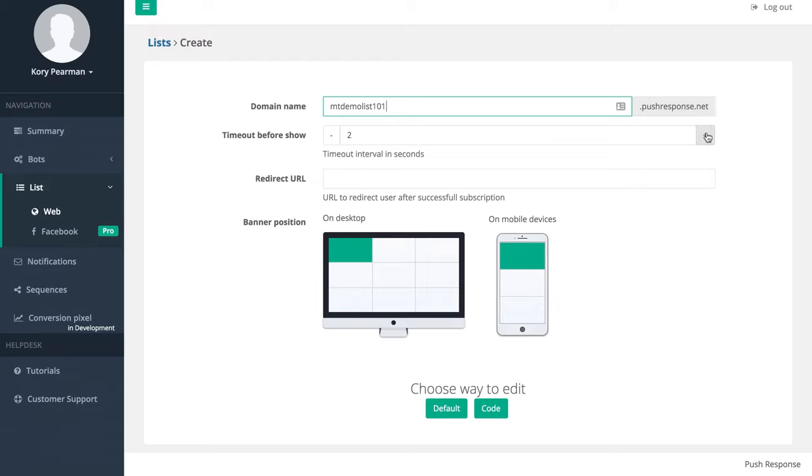So I can say 3 seconds, and then we have a redirect URL where you can redirect them after a successful subscription. This can be to a thank you page or another page on your website or wherever you want to go. Next up we have the banner position. Where would you like the pop-up to appear? As you can see, we have a desktop area and a mobile device area, so we can select these wherever we would like. I'll keep mine in the top left corner.